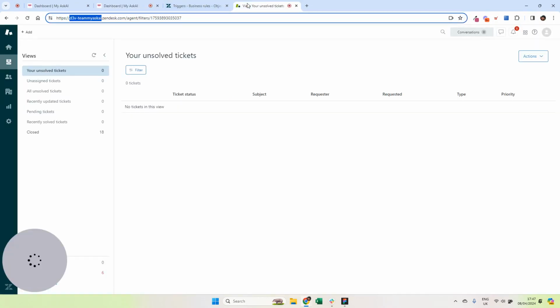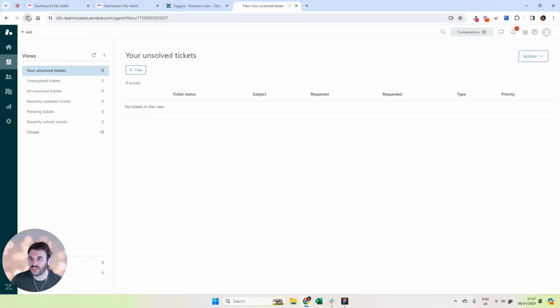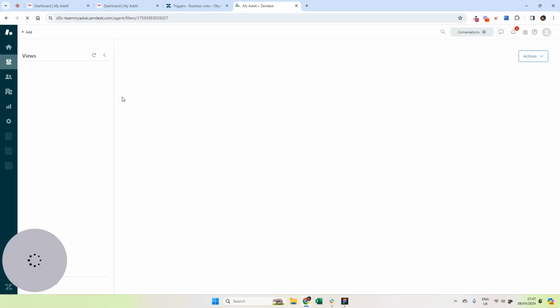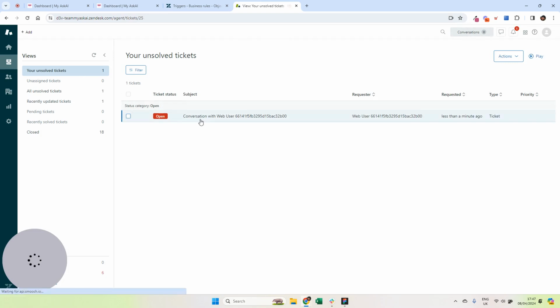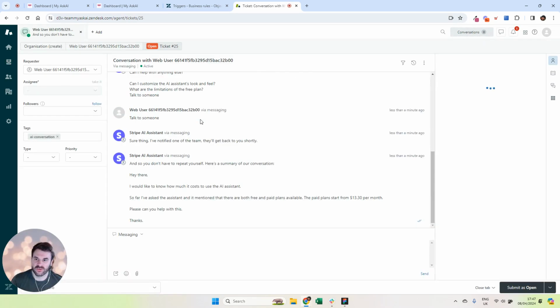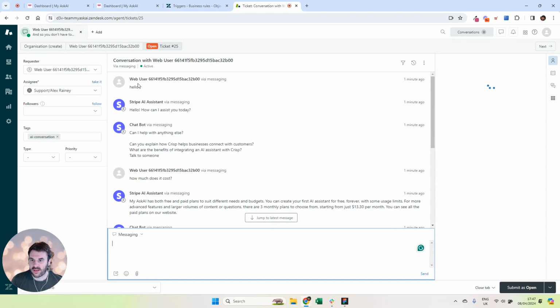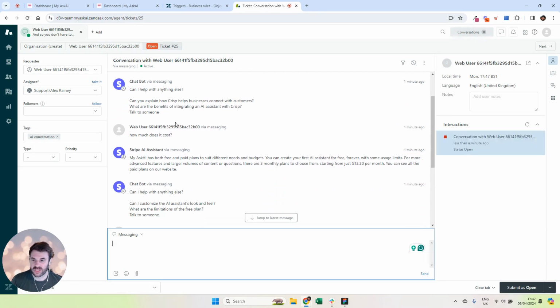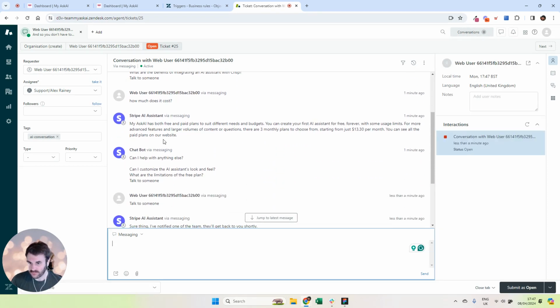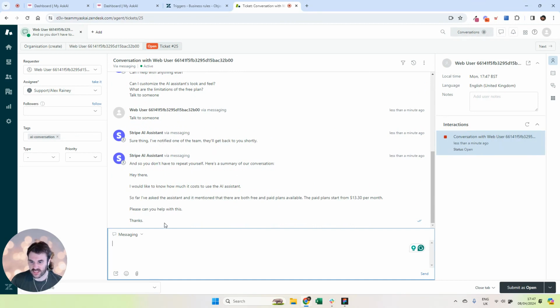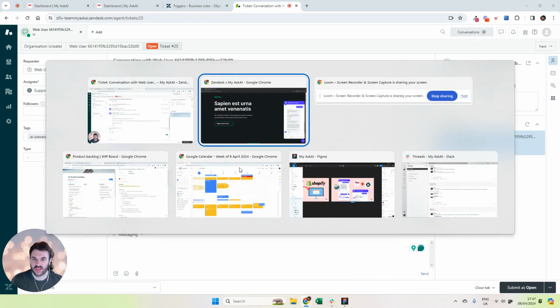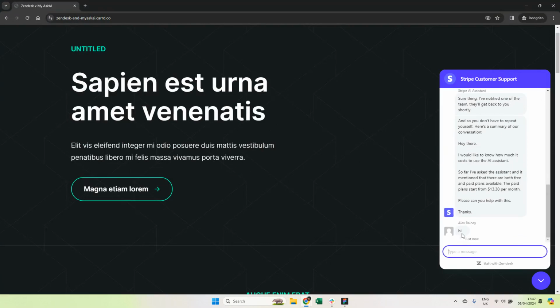If we go to our agent view, we just refresh this page. You can see that this conversation has now come through, and you can see that the whole of the conversation has come through. So we can see the entire context, we can see the handover, and we can continue talking to the user. You can see that comes back there.